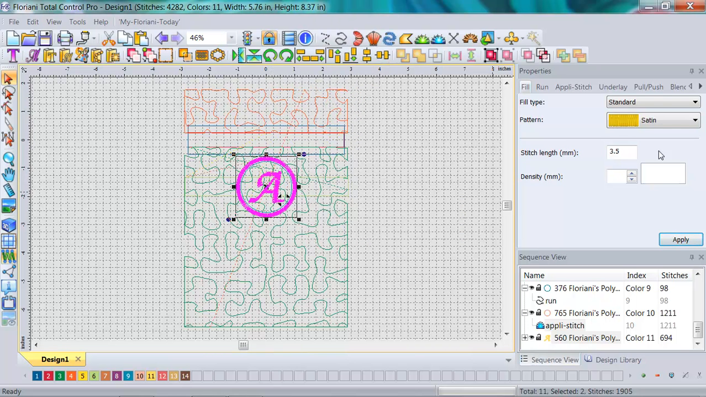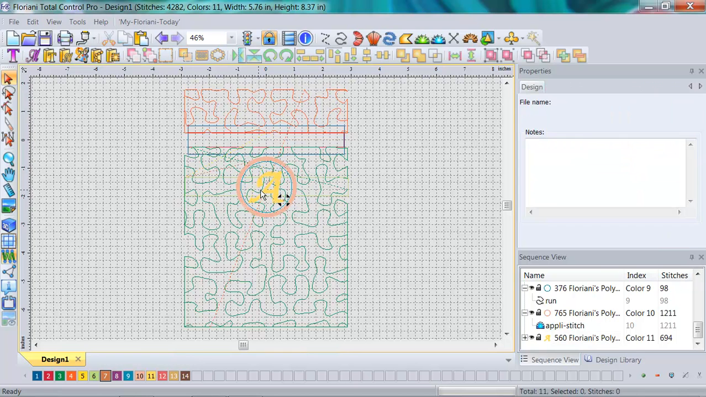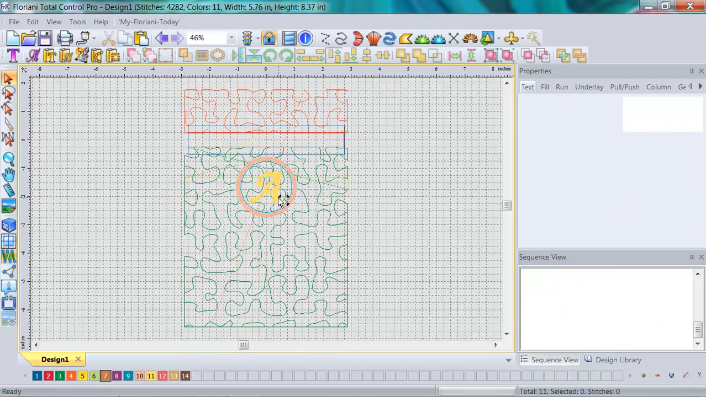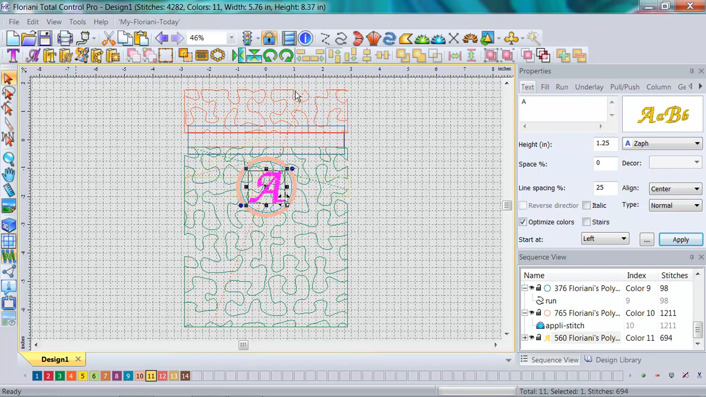Now obviously you may not want an A. In fact, I don't want an A. So you're going to pick the letter that you want this to be. Mine is K for Kayla because this is Kayla's bag. So I'm going to apply.